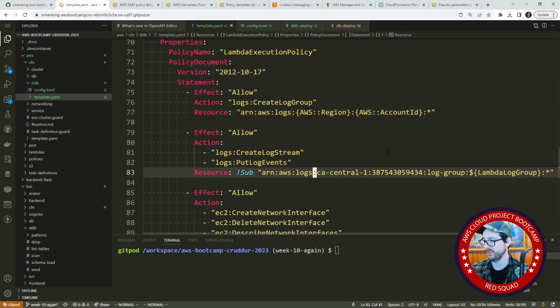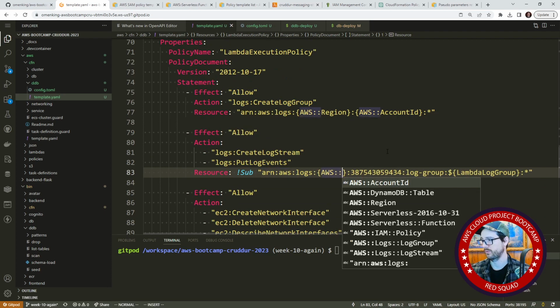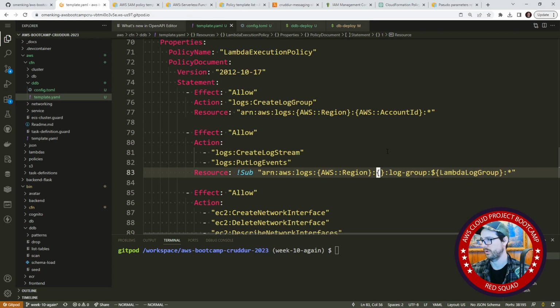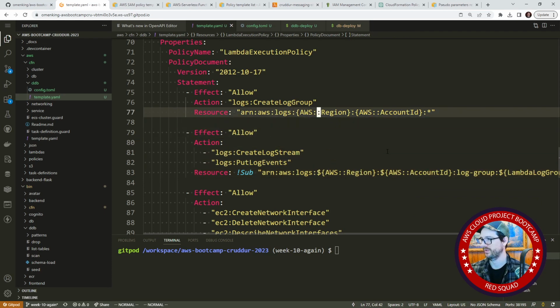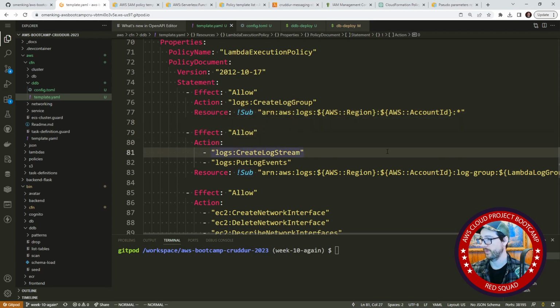Same thing down here for CA Central 1. AWS region, AWS account ID. Do these need dollar signs in front of them? Probably. Again, I don't always remember this stuff, so it's kind of my fault. We need to do a Sub on here, don't we? Or otherwise it's not going to work. So we'll do a Sub on that. I think we do.